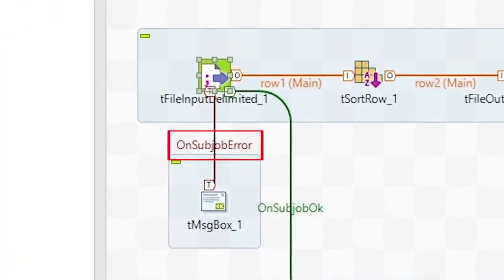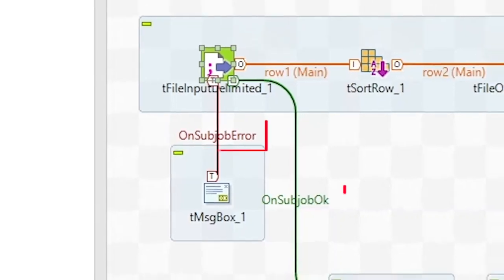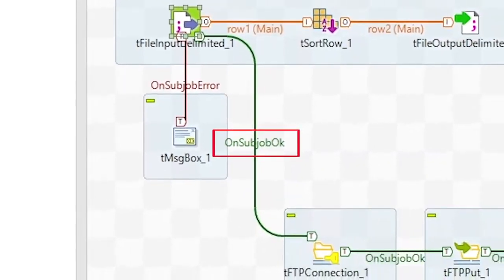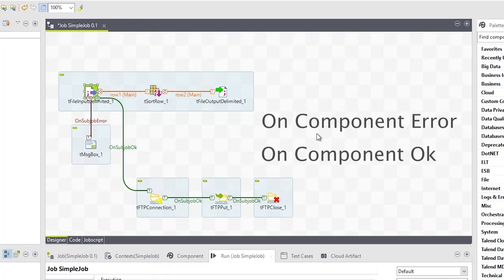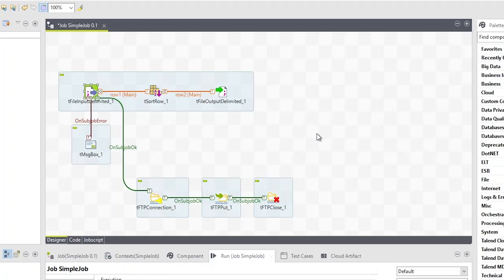You may have noticed that when using the onSubjobError and onSubjobOK triggers, we can only connect them to the leftmost component of the subjobs. This is how subjob triggers work. Two other trigger types, onComponentError and onComponentOK, which are functionally similar to their subjob counterparts, are available to all components and give you finer-grained control over the execution flow when needed. Beyond these four trigger types, there is one more providing some additional flexibility, runIf.